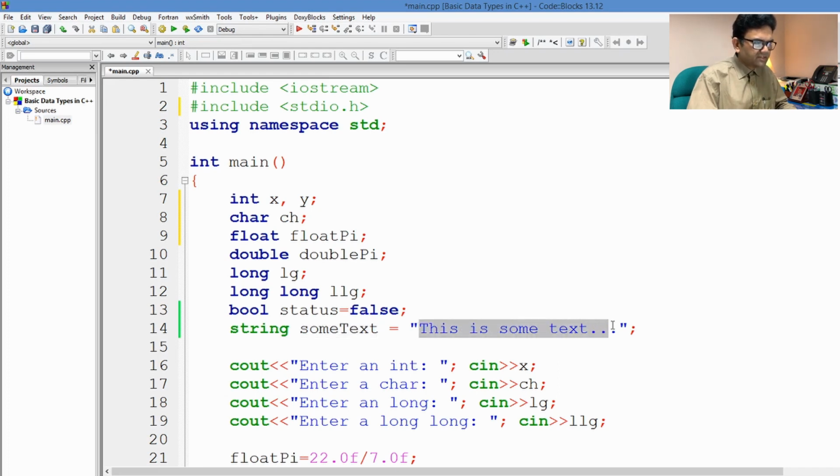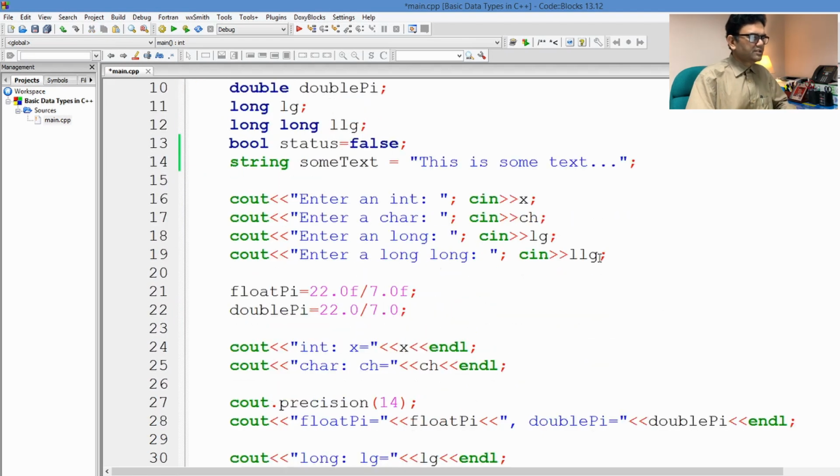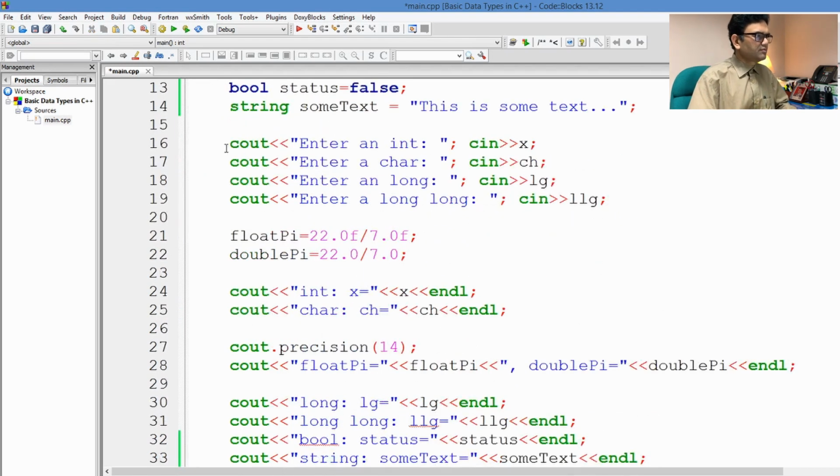so therefore some text becomes a variable of string type, and here we are assigning some string literal, a fixed value, as a programmer, because we are allowed to do so, to this variable some text. If you look at the following statements, in the first we are asking the user to give input for an integer, so that is why we are writing cin >> x, because we have declared x as an integer.